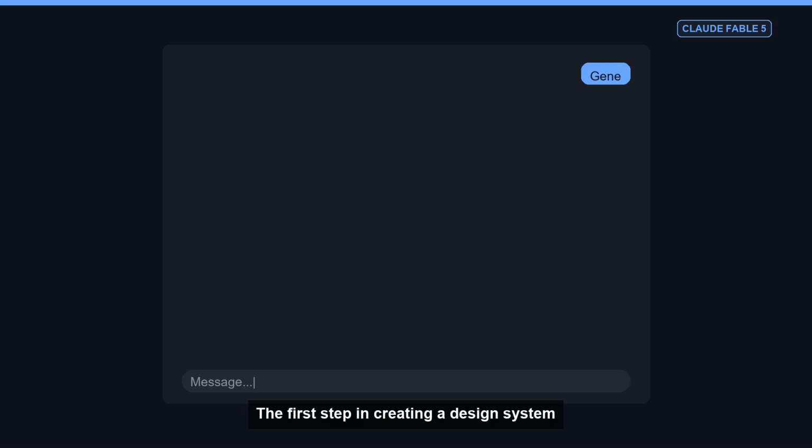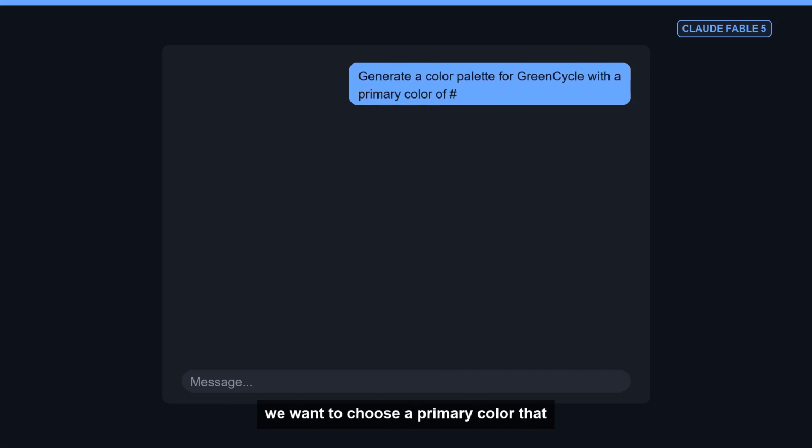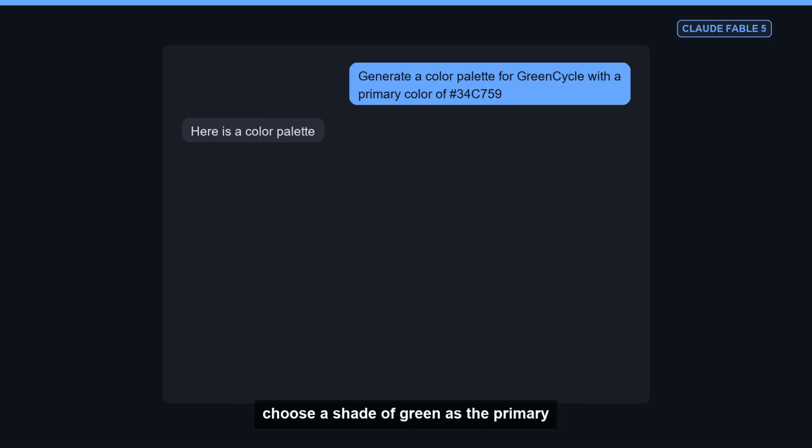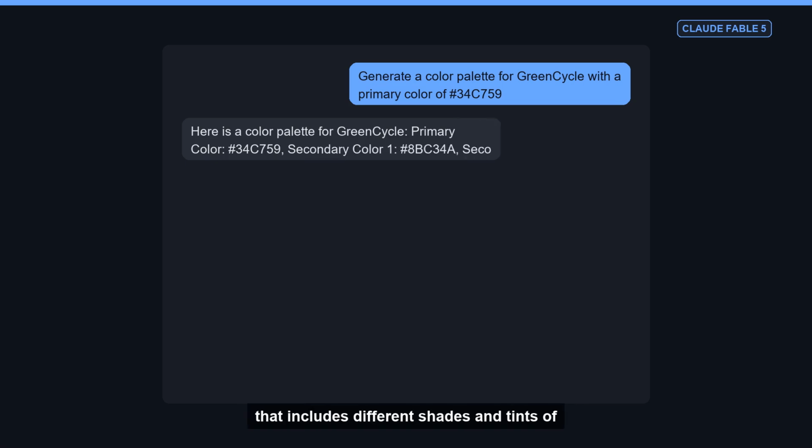The first step in creating a design system is to define the color palette. For GreenCycle, we want to choose a primary color that reflects the brand's eco-friendly values. Let's choose a shade of green as the primary color. We'll also select secondary colors that complement the primary color. Claude Fable 5 can help us generate a color palette that includes different shades and tints of the primary color.